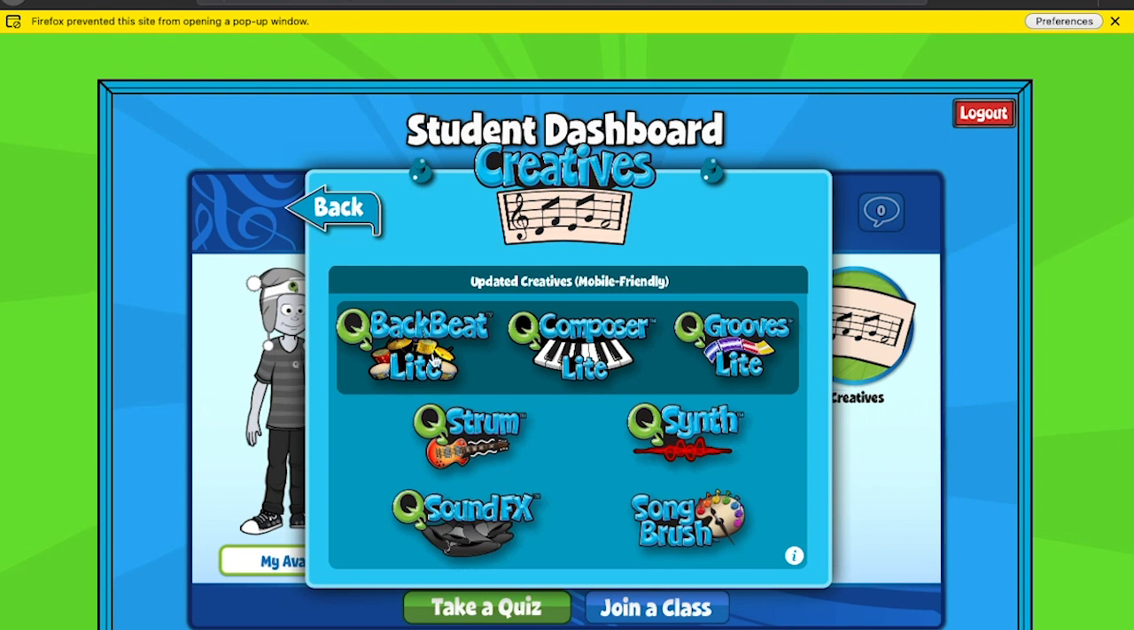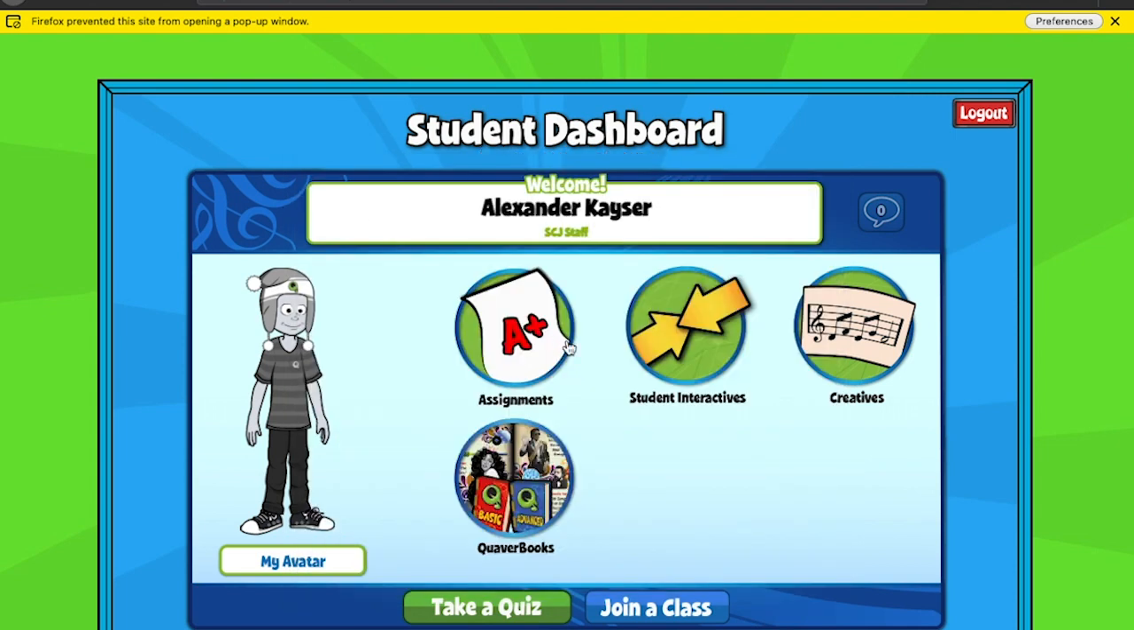Backbeat Light, you can create some kind of cool beats on there. Here with Composer Light, you can compose some music with notes. I'll be doing an episode pretty soon about Q Grooves, which is kind of like GarageBand, also really neat. And then you can explore these other apps in here. Songbrush is a pretty cool way to kind of paint your music and put art and music together. So for now, I would recommend exploring apps and activities and student interactives, creatives, and Quaver books.